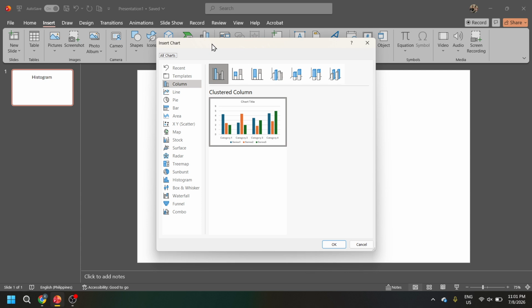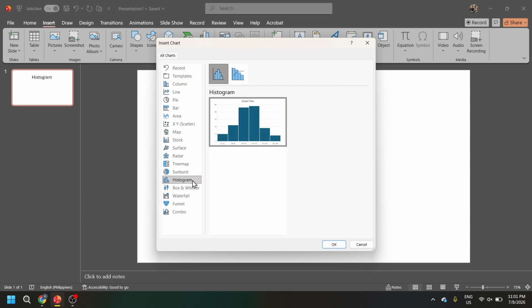In the chart options, click Histogram. Selecting this chart type tells PowerPoint that you want to organize your numeric data into bins or grouped ranges, rather than displaying each value individually. This is especially useful when you're working with measurements, scores, or any list of numbers that you want to summarize visually. Once histogram is selected, click OK.